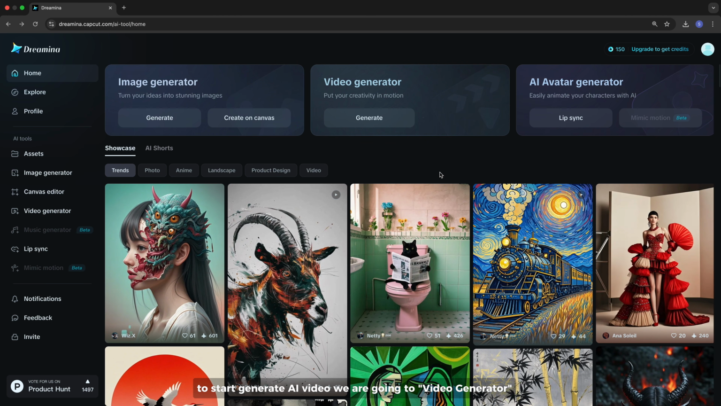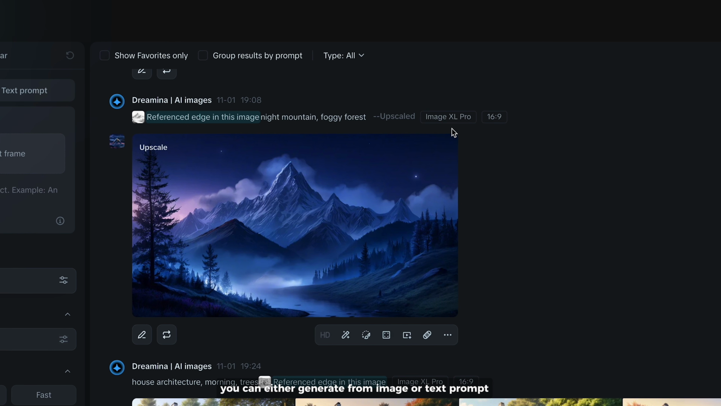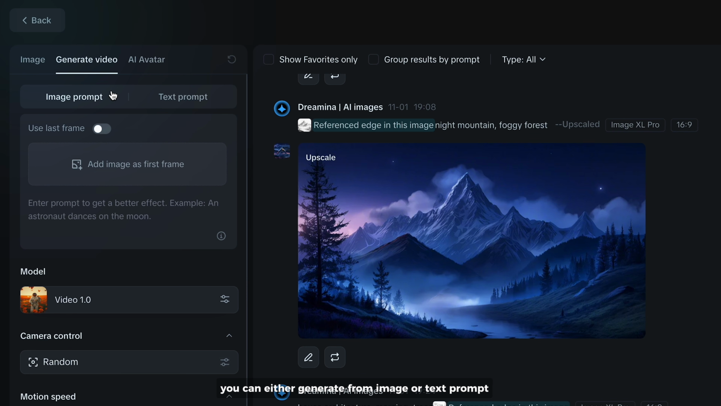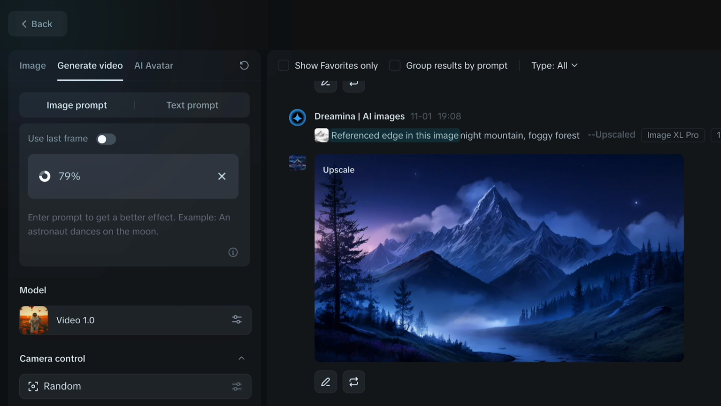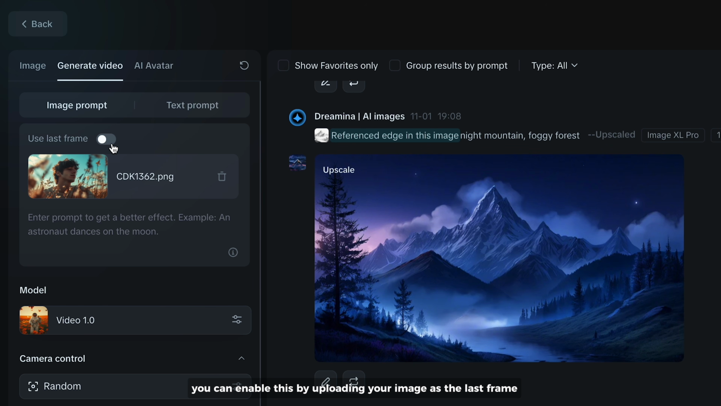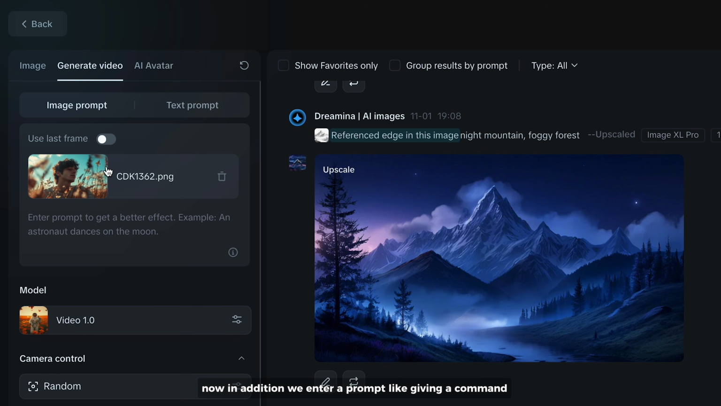To start generating AI video, we are going to Video Generator. You can either generate from an image or a text prompt. So let's give it a try with an image prompt, and upload your image as the first frame. You can enable this by uploading your image as the last frame, but this time I'm not going to do that. Now in addition, we enter a prompt, like giving a command, to get a better effect in the animation.